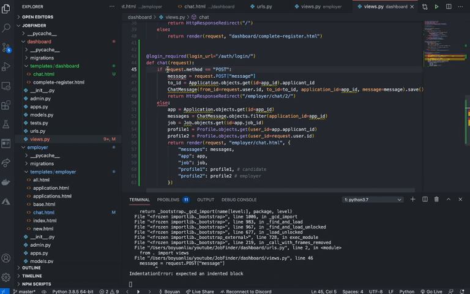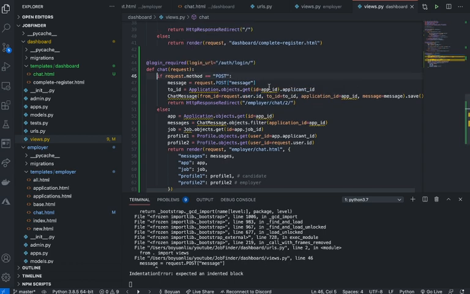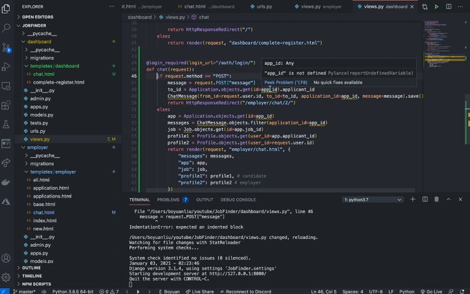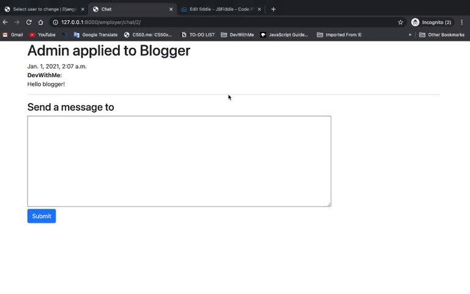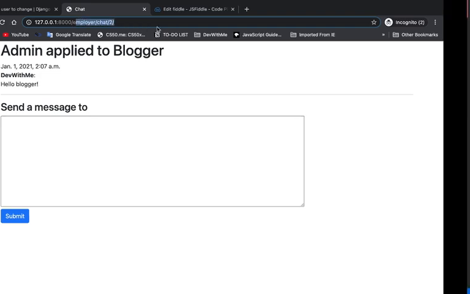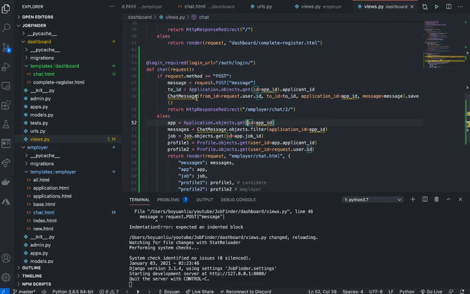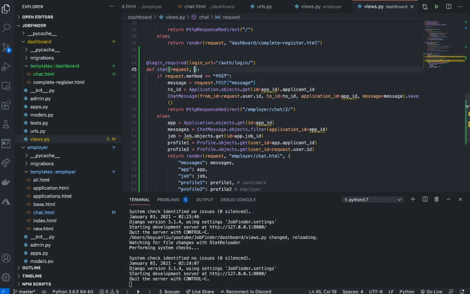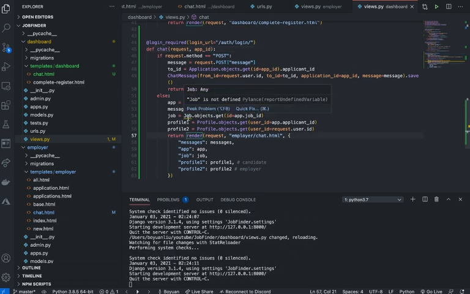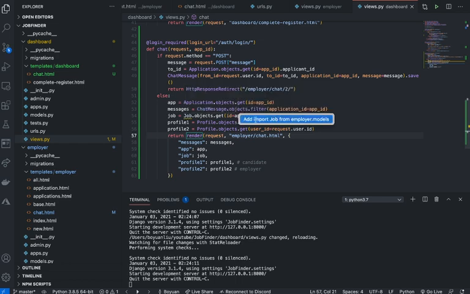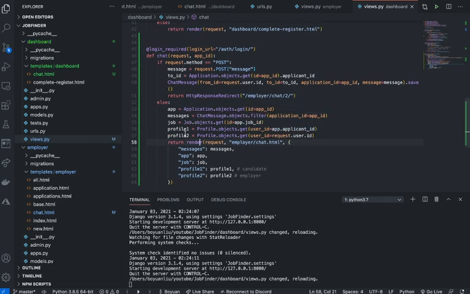Okay, 1 second. Let's take a look. Let's do a quick fix here. App ID. Okay, let's think about how we can handle this. You know what? We're also gonna accept an application ID here.